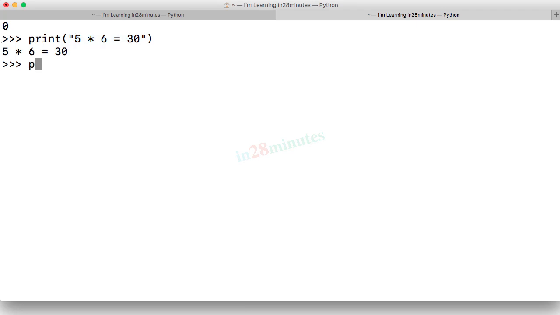For example, let's say I do print "5 into 6". The important thing to remember is 5 into 6 is within double quotes. So print "5 into 6". What would be the output? Think about it. It just prints the string 5 into 6.